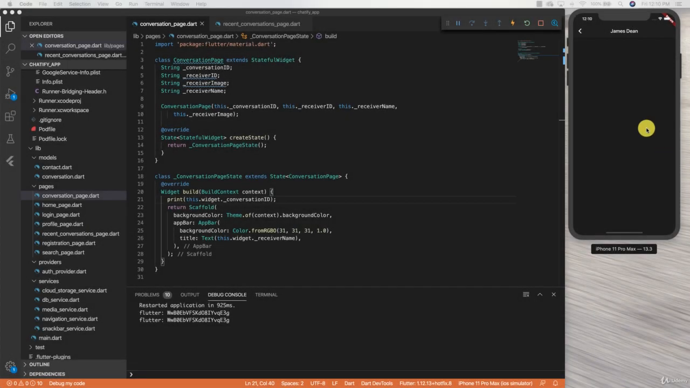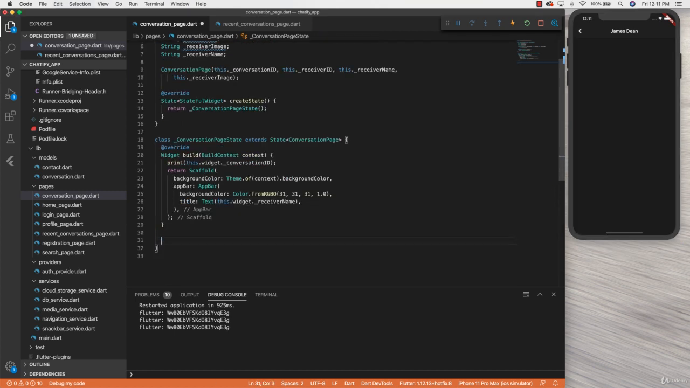Hello everyone, welcome back. In the previous video, we implemented the functionality for navigating from a list style inside of our recent conversation page to our actual conversation page. Now in this video, we are going to further develop the conversation page and create the UI to show the messages. So the way we're going to get started is that we'll create a new function.